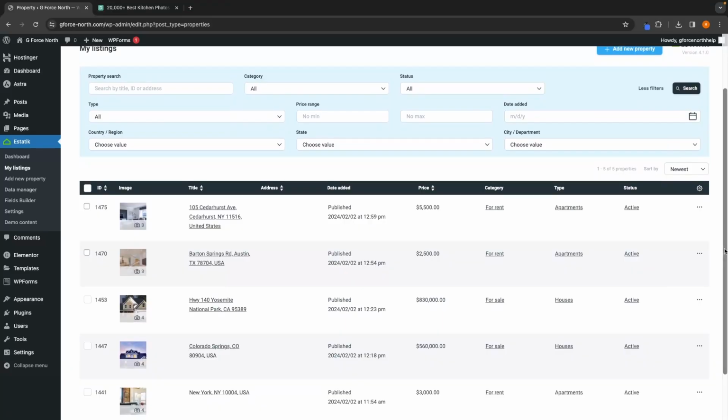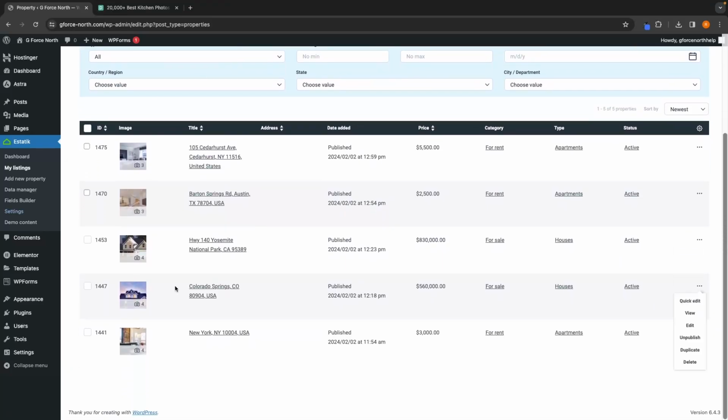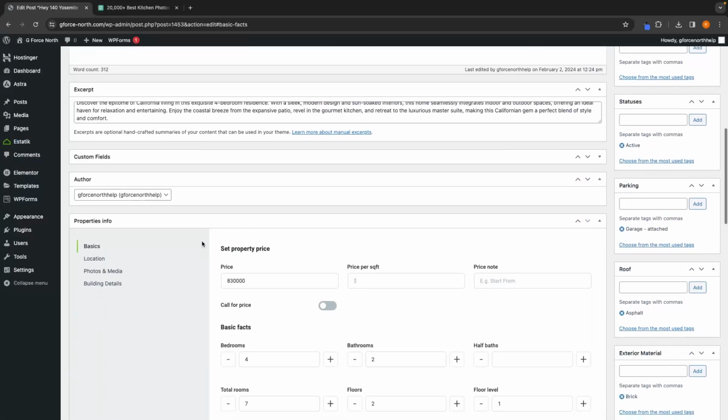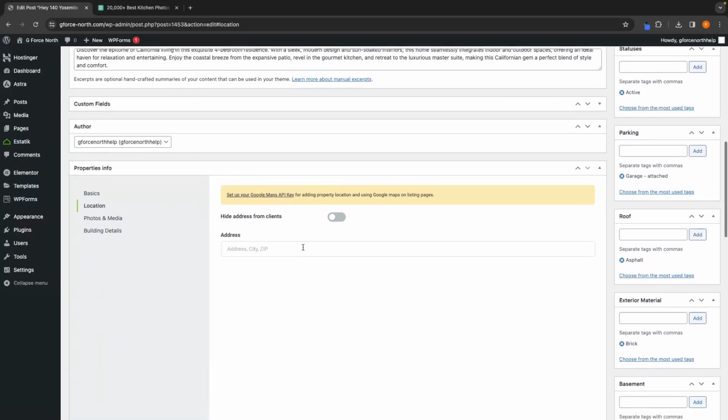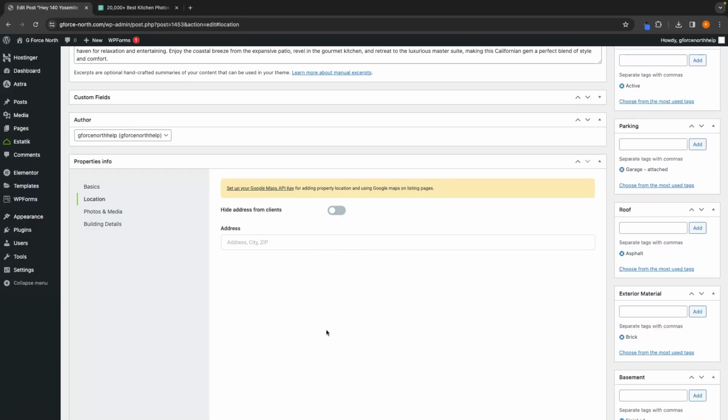So just like that, I now have all of my listings created right here. I just went ahead and created 5 listings. And the next thing that we need to do is if I go into edit, we don't yet have a location and this will not show up on the map. So next we need to go ahead and link up Google API so that we have access to the map and we can show where these are located on a map on our website.